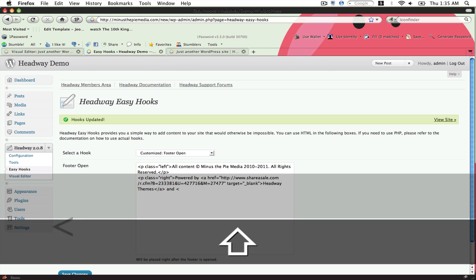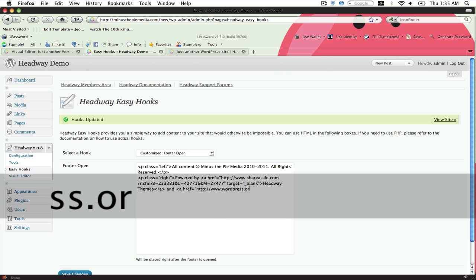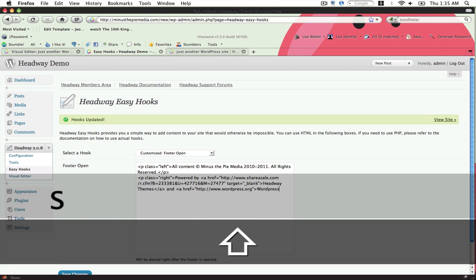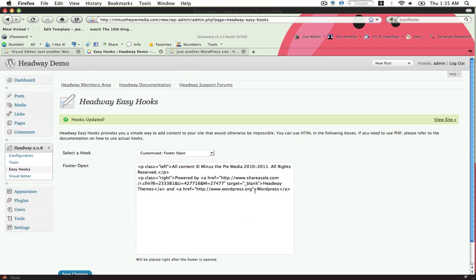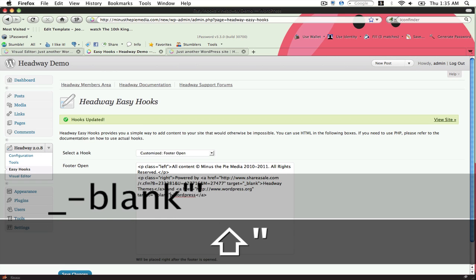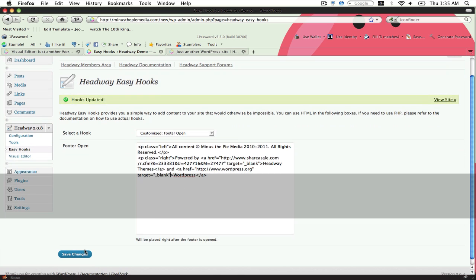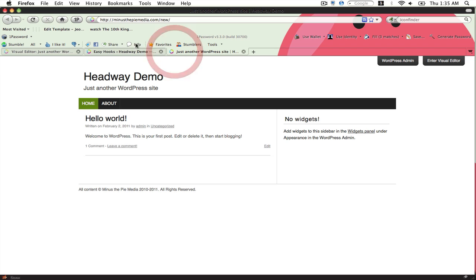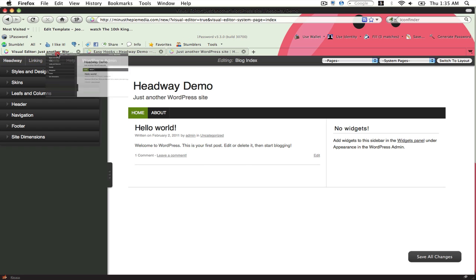And AHREF equals WordPress. Target equals blank will open the links in a new window. Save changes. Next, we're going to go back to our visual editor and reload.